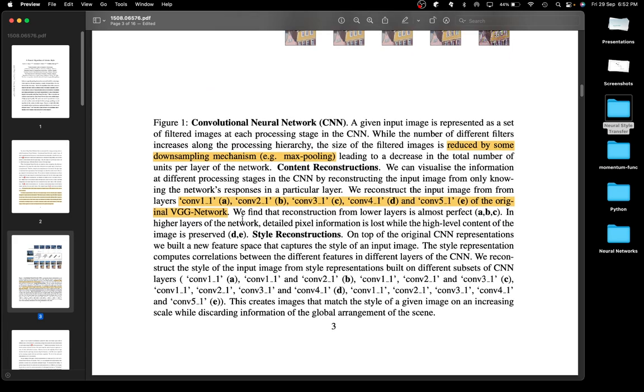So yeah, we find the reconstruction from the lower layers almost perfect. In higher layers of the network, detailed pixel information is lost, which is exactly what I was trying to tell you. While the high level content of the image is preserved in the D and E style reconstructions.